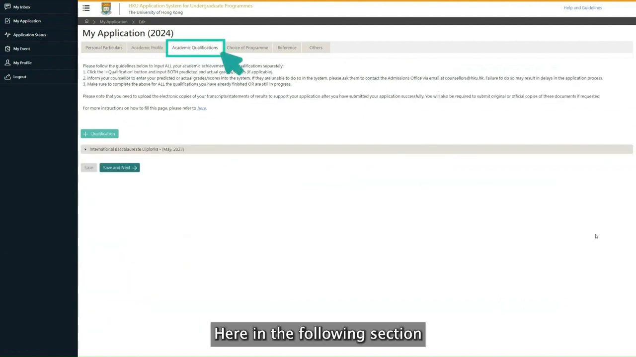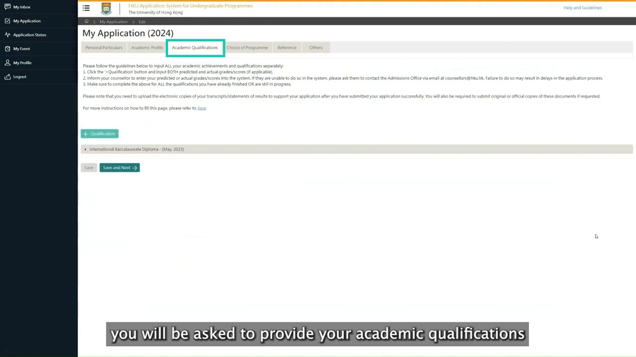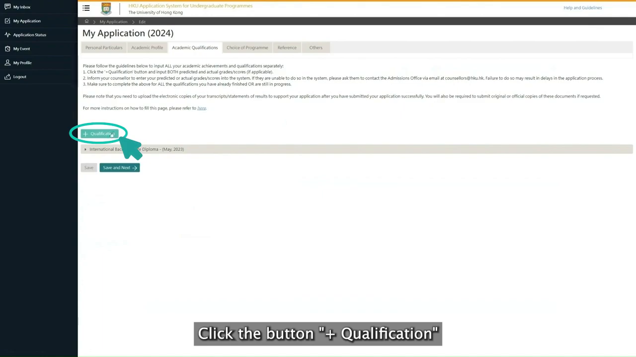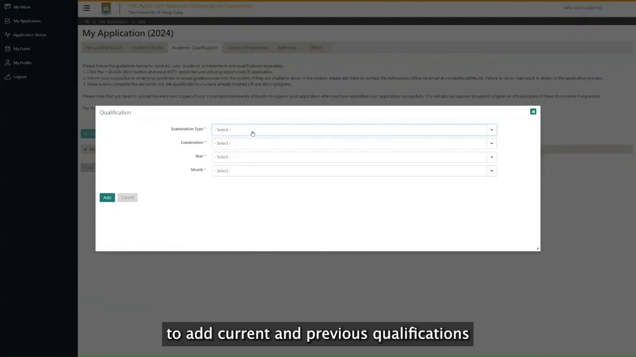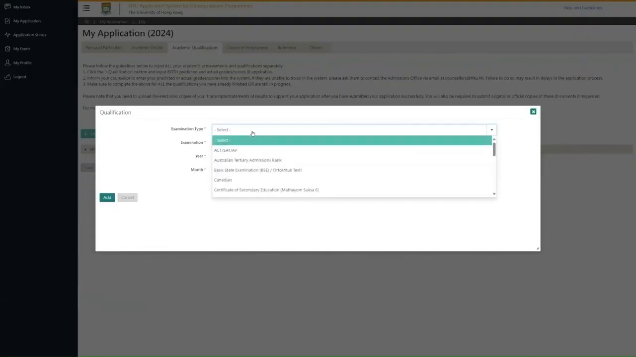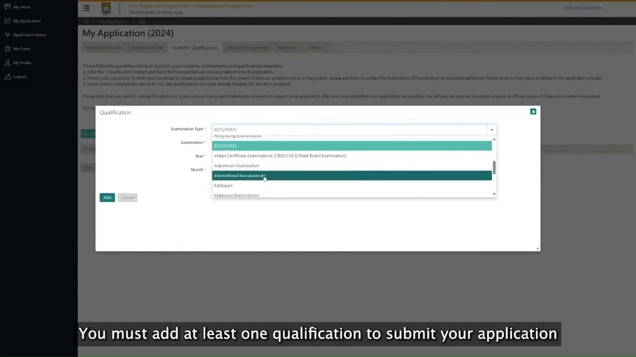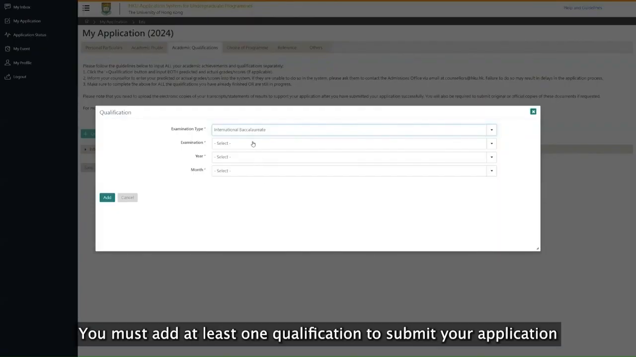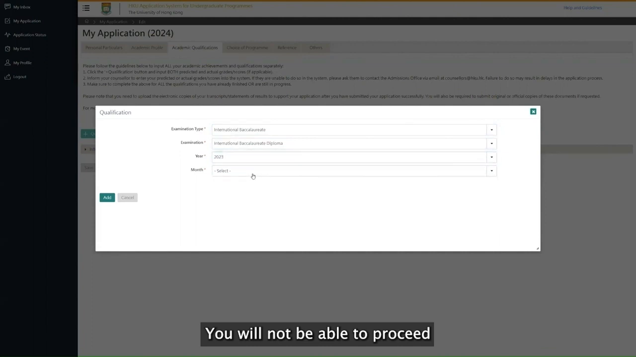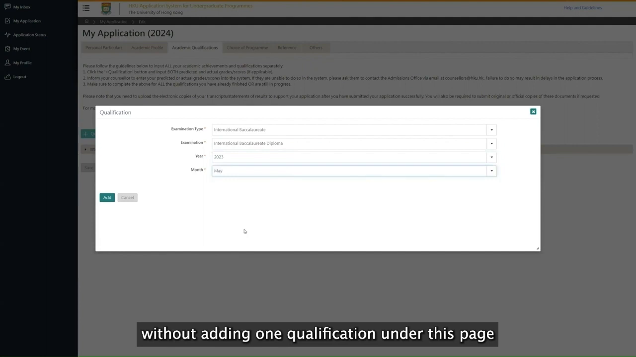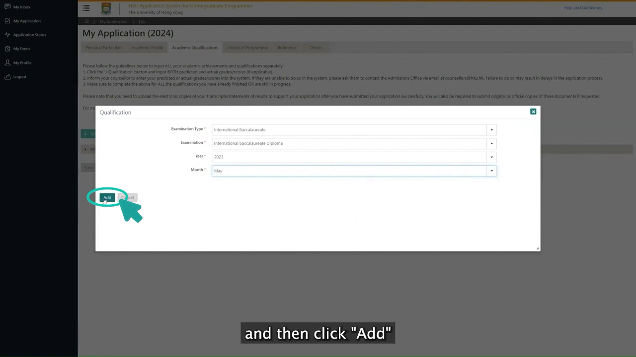Here in the following section, you'll be asked to provide your academic qualifications. Click the button Add Qualification to add current and previous qualifications. You may add multiple qualifications as necessary. You must add at least one qualification to submit your application. You will not be able to proceed without adding one qualification under this page. Fill in the relevant details about your qualification and then click Add.